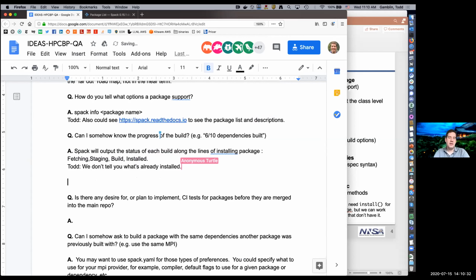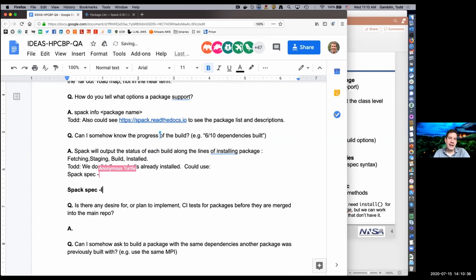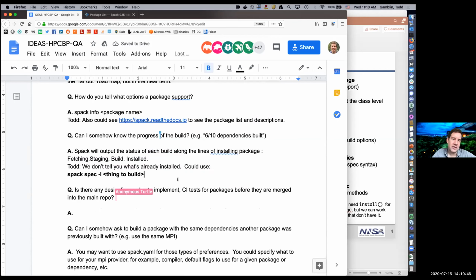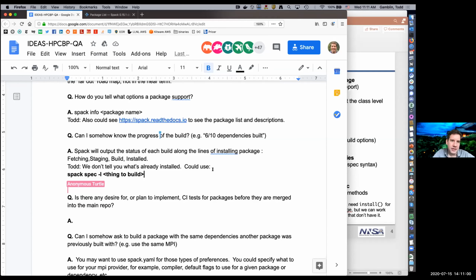If you run Spack spec -I on the thing to build like this, it'll tell you the install status, what's already installed. And so you can see what's built and what's not. One of the things on the list that we have to do is, now that we've implemented the new parallel build, we do know up front everything that we're going to need to build. And so we could print a better diagnostic message beforehand saying how far along we are, how many packages are built. But yeah, we don't do that yet.